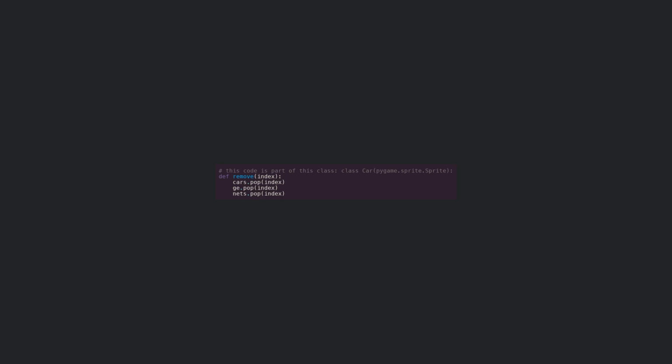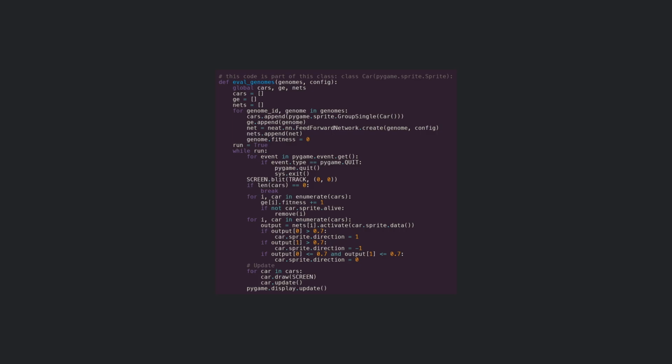It is likely that each index represents a specific instance of a car, and this remove function is used to remove that specific instance and its associated neural network from the corresponding lists. The eval_genomes function, housed within the car class, plays an instrumental role in a venture that endeavors to educate a neural network on the art of vehicular navigation around a circuit.